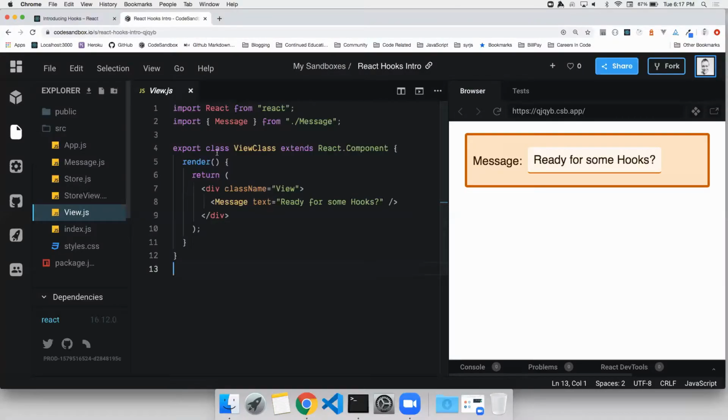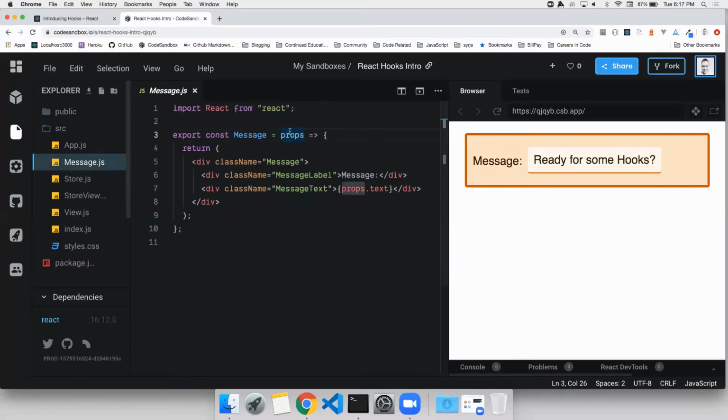So we're going to start there. We're going to go over just a quick intro to what this little application is here. I'm going to modify it to use hooks. Right now, all it's doing is rendering a message with some text. So this is a component called message that takes in some props and displays props.text. That's pretty simple. There's really nothing much to it.